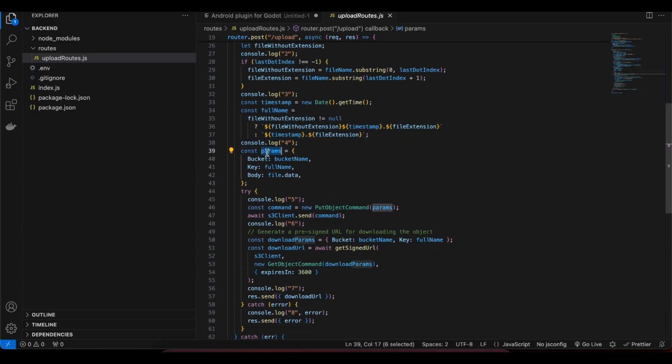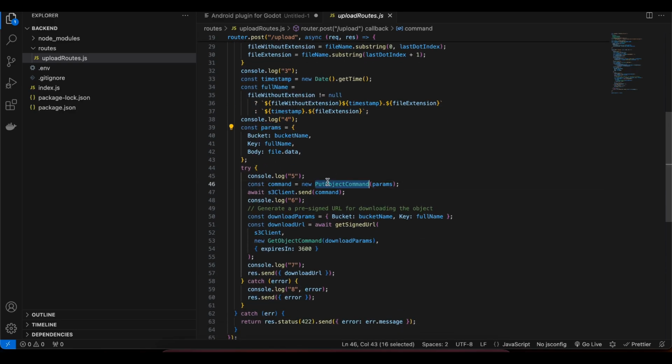Then I'm just creating our params, and here I'm calling the PutObjectCommand, sending it using the S3 client, and then using the same file name I'm generating a pre-signed URL and sending it back to the app. Okay, so yeah, that's it on the Node.js backend.